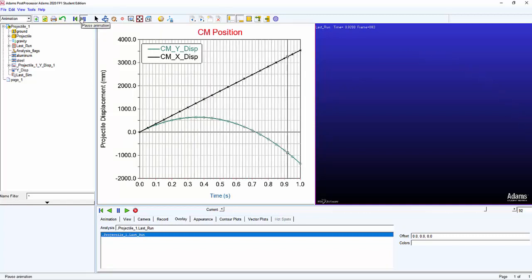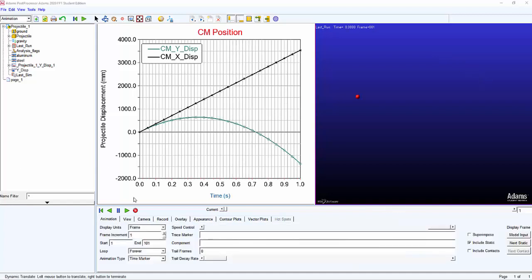While the animation is working, you can notice this crosshair, and you can see that it is synchronized with the system motion. So you can see the displacement in X and the displacement in Y, along with the time. If you would like to record the animation, you can click on this record button.